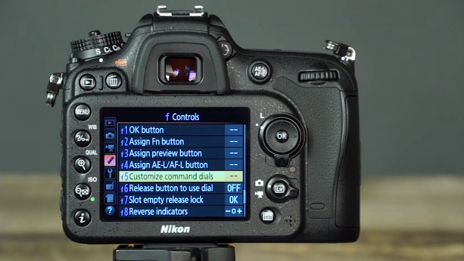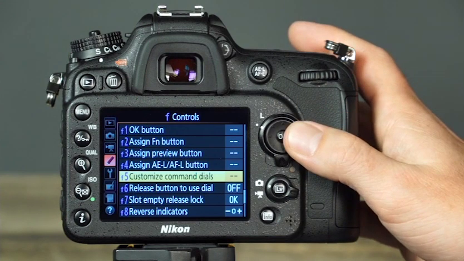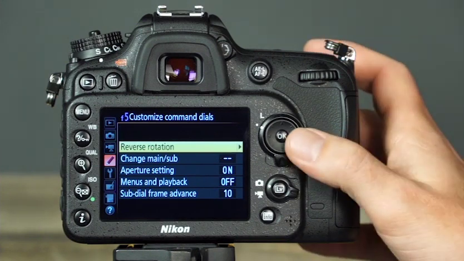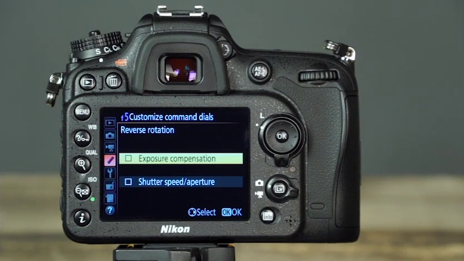The next controls that you can customize are the command dials. You select one of 4 different options. The first option is reverse rotation, which will allow you to reverse the direction that you rotate the command dials when you're making changes to the exposure compensation and shutter speed aperture settings.